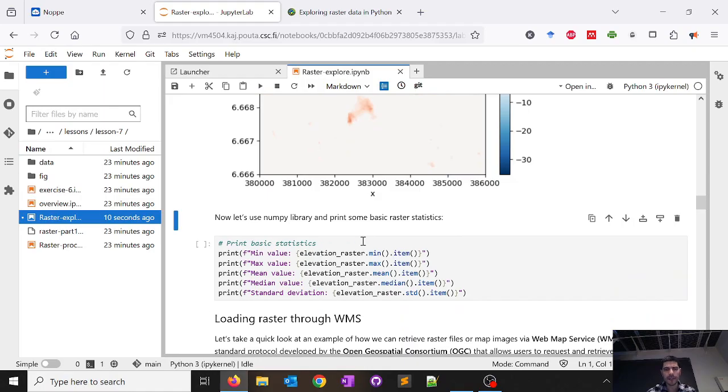NumPy is a library that we have not explicitly worked with, but you have heard its name many times during these 2 courses because it's a very powerful data science mathematics library, and it's super useful when it comes to working with arrays, like we are working with now in this lesson, working with raster. So now we are going to use the NumPy library and print some basic raster statistics.